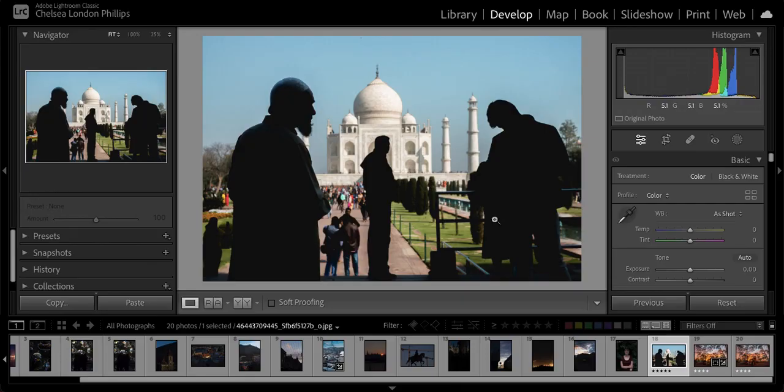So I chose this image because of the disparity, the difference between the shadows and the highlights. So you see we have these three strong silhouetted figures in the foreground, and then we have the bright white of the Taj Mahal in the background.